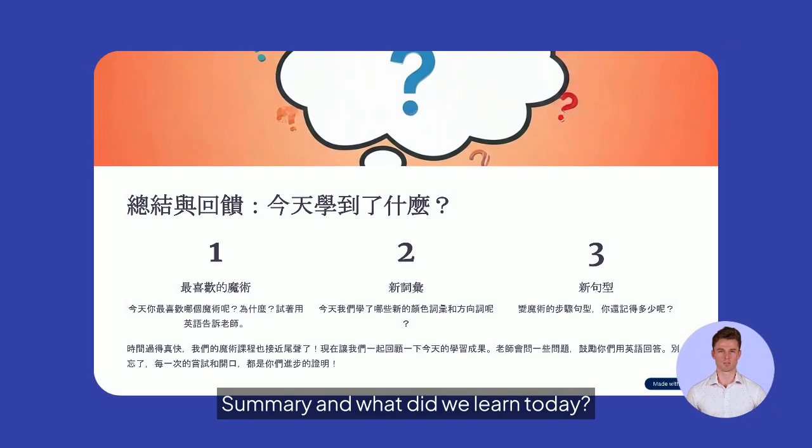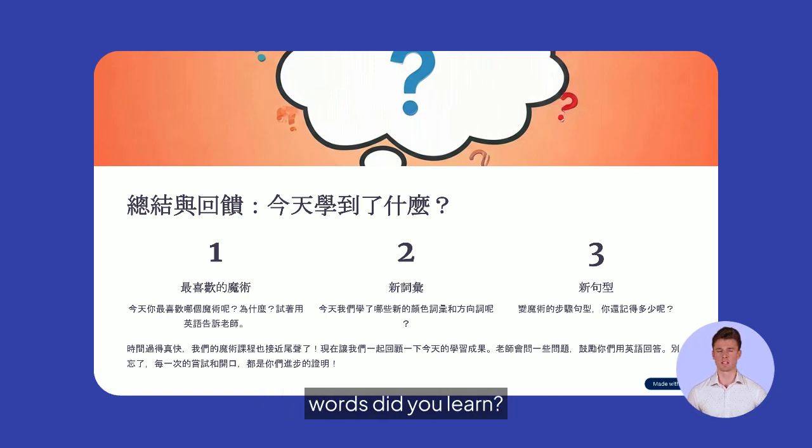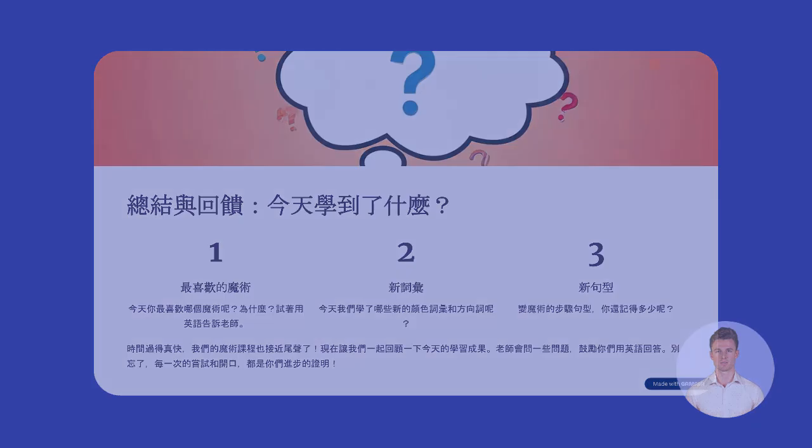Summary and reflection. What did we learn today? Reflect on your favorite magic trick and why. What new color and direction words did you learn? How many magic step sentence structures can you recall? Each attempt and spoken word is proof of your progress.